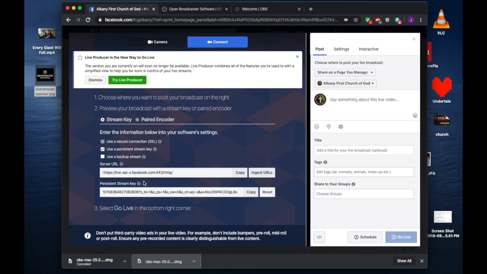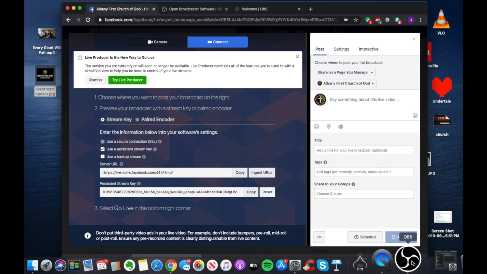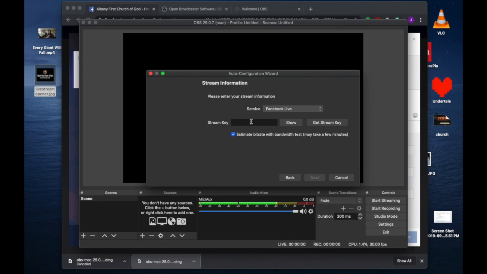Now we're going to go down to this persistent stream key box, and we're going to hit copy. Okay, and that copies it to your clipboard. And then we're going to go back to OBS and paste that right here. Okay, and you can see that's the whole key right there.